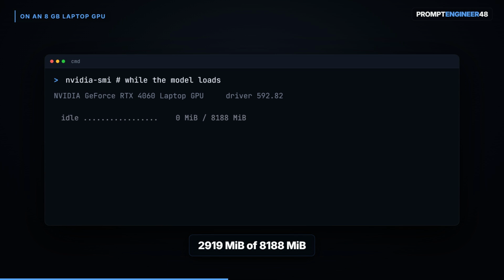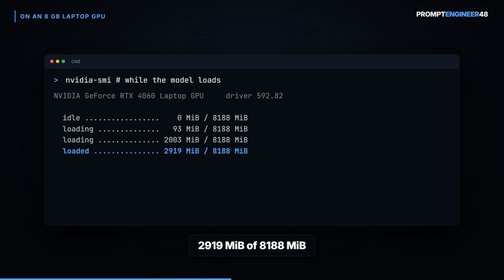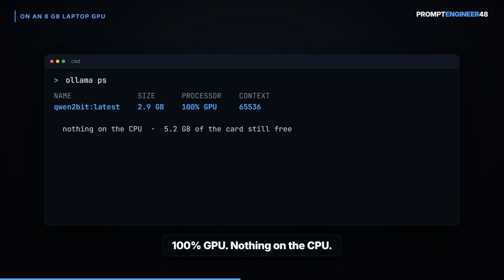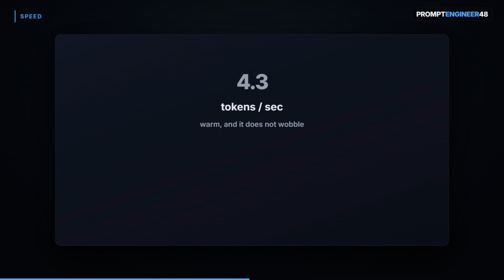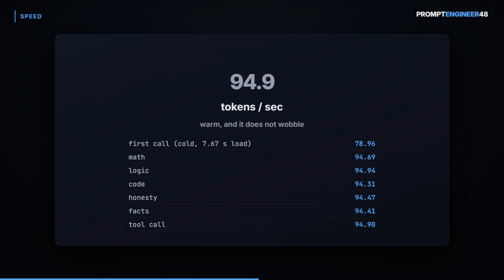So this is the part you came for. This is a 4060 laptop card, 8 gigabytes. I run ollama ps while it is loaded and it says 2.9 gigabytes, 100% GPU, nothing on the CPU. And I still have 5 gigabytes of that card free. And it is fast. The first answer is slower because it has to load the model. That one gave me 79 tokens per second. After that, every single run sat at about 94 tokens per second. 94.3, 94.9. It does not wobble.